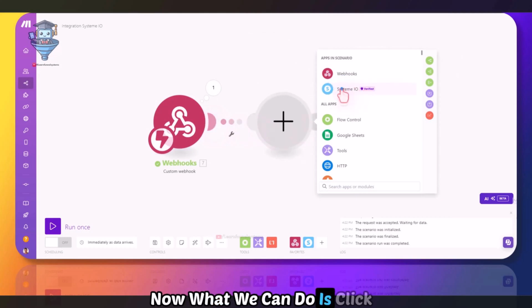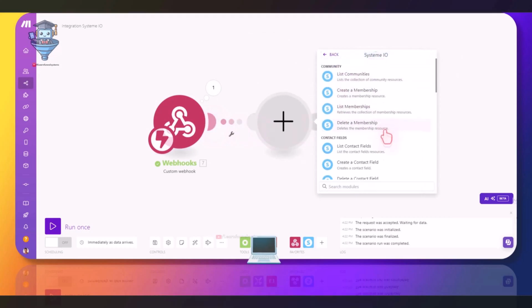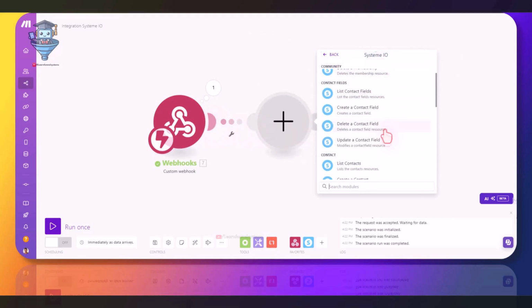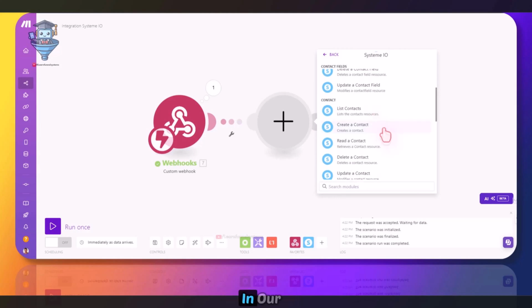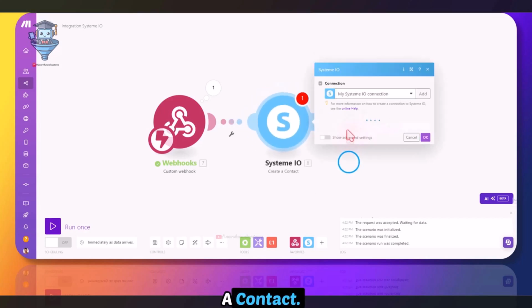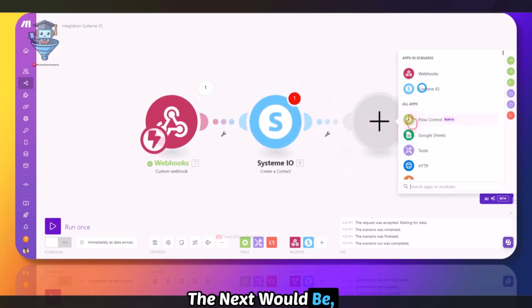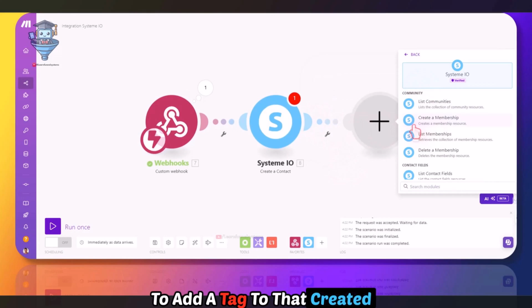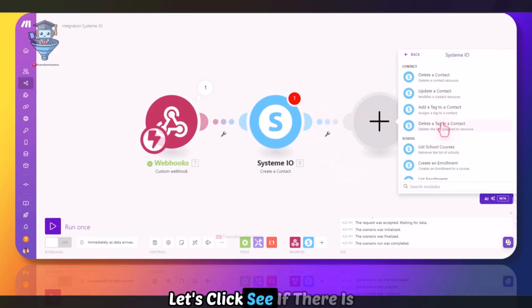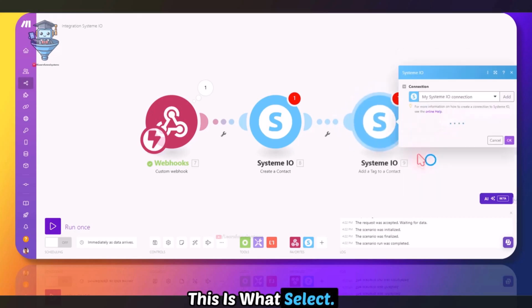Now what we can do is click on our Systeme. Then our next step is to create a contact in our Systeme dashboard. So we need to click on create a contact. Then the next step would be to add a tag to that created contact. Let's see if there is add a tag to a contact. This is what I select.